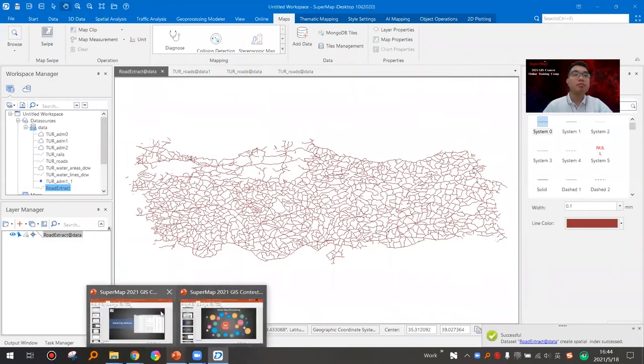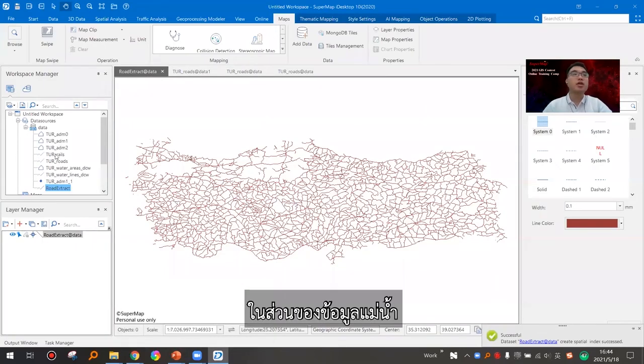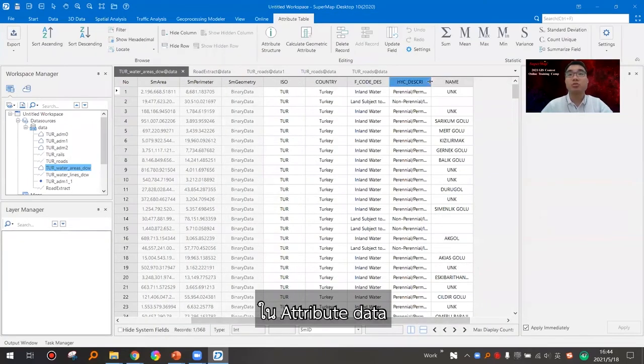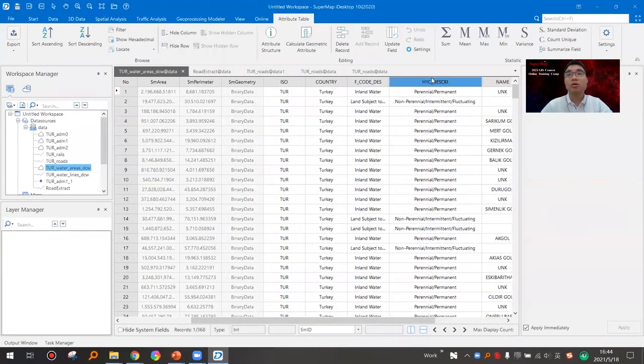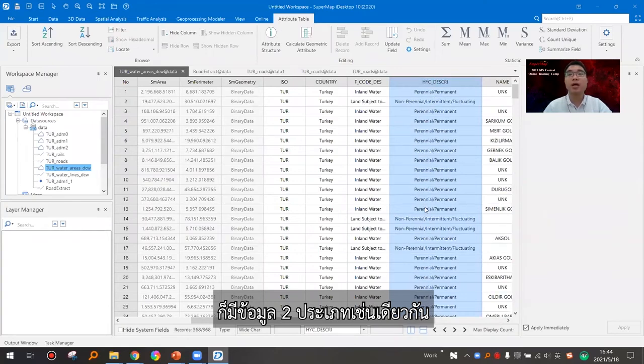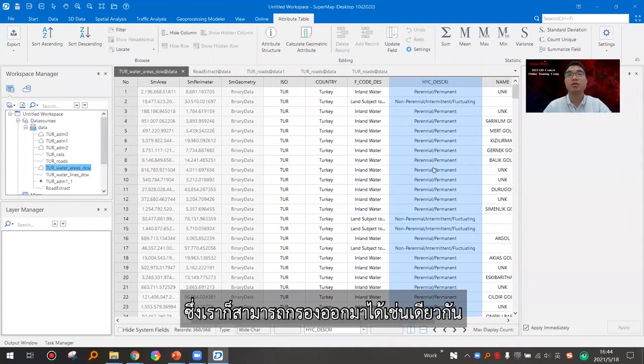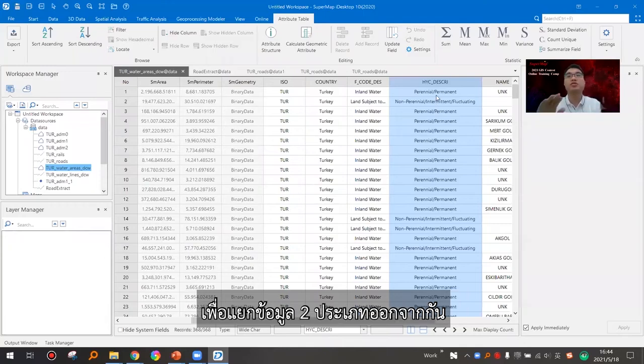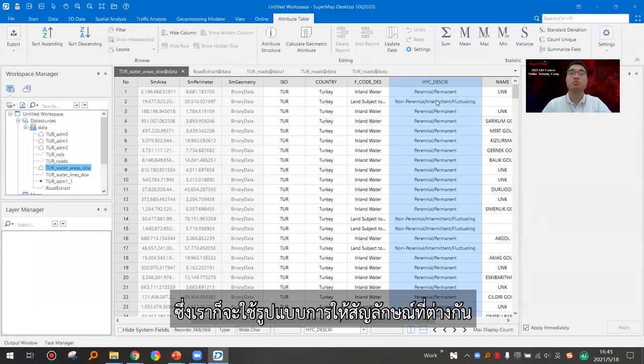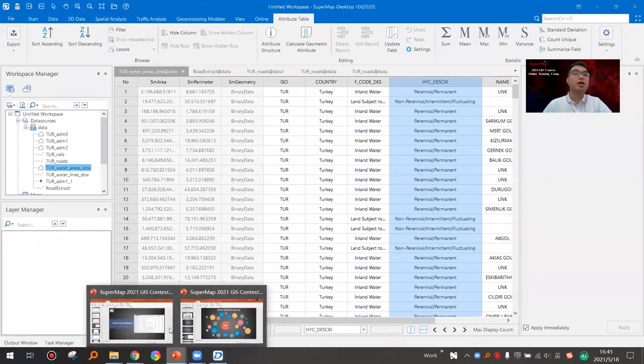Also, you can see for the water data, from the attributes table, it also has two types, and here you can also extract, following this way, to separate the two types of data. And when we do the symbolization, we will use two different styles to show them.